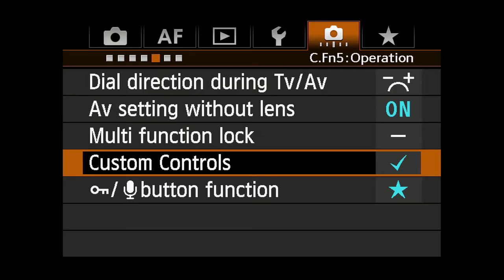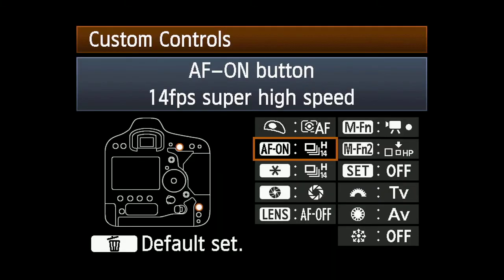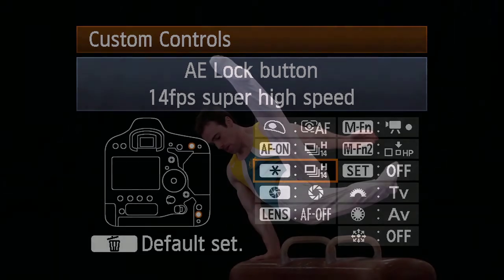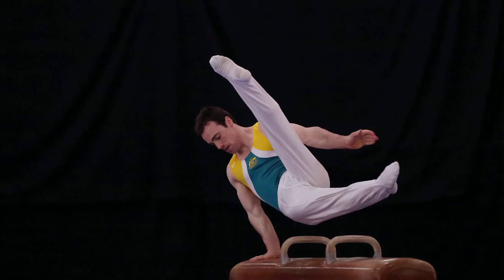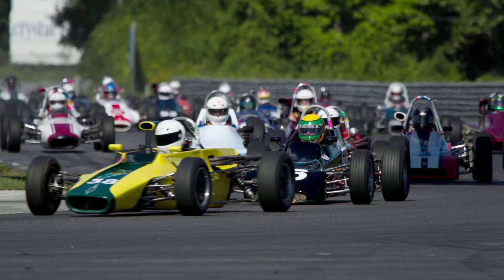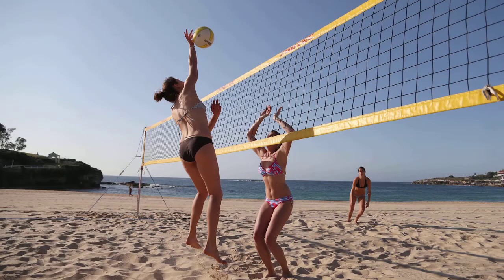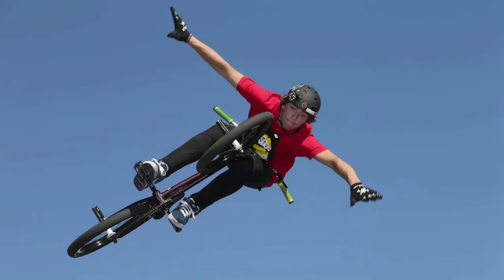Custom Controls in the fifth Custom Functions menu lets you program one of two buttons to activate super high-speed drive when pressed: the AF On button or the AE Lock button. With options for low speed, high speed, and super high speed that can even be applied to multi-exposure functions, you have at your fingertips a totally flexible tool for capturing anything from a candlelit portrait to a Sports Illustrated cover.